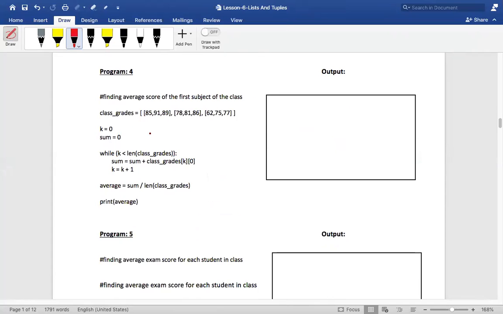Someone is asking, how is append different from concatenation? Append is basically a method in an object. It belongs to a class. It means append is a method belonging to a particular object, whereas concatenation doesn't belong to any object. It is just an operation.